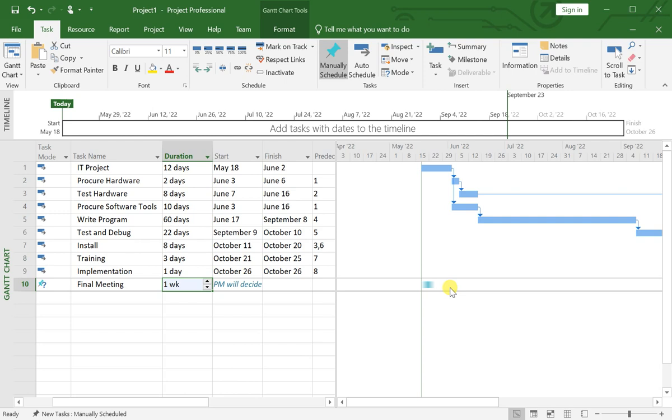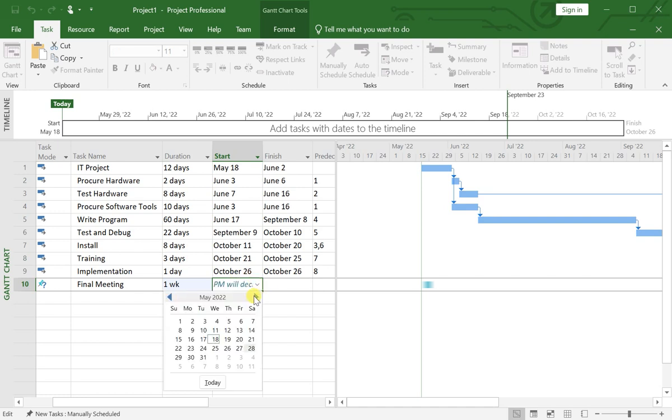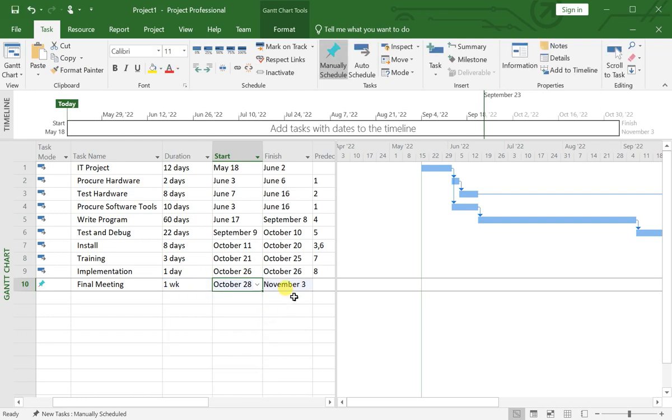Well, let's say that a few days later the manager gets back to you and says that the meeting will start after 28th of October, for instance, and will end on 3rd of November. There is a final meeting where they will discuss many things related to the project work and its activities. So it will take 1 week to complete.